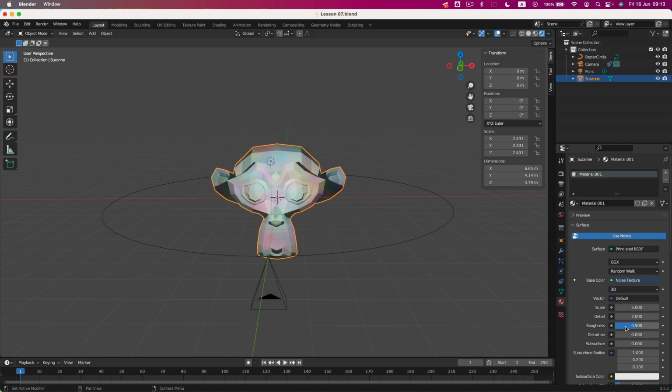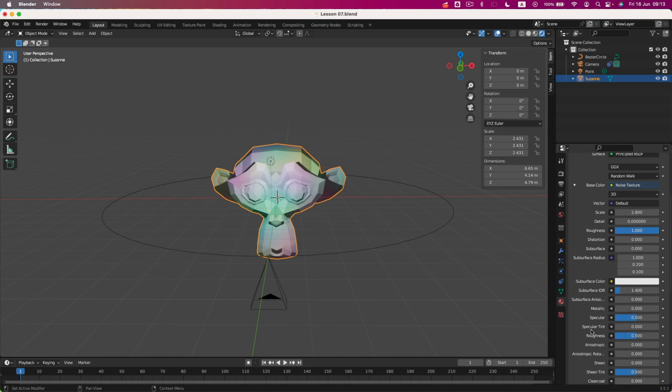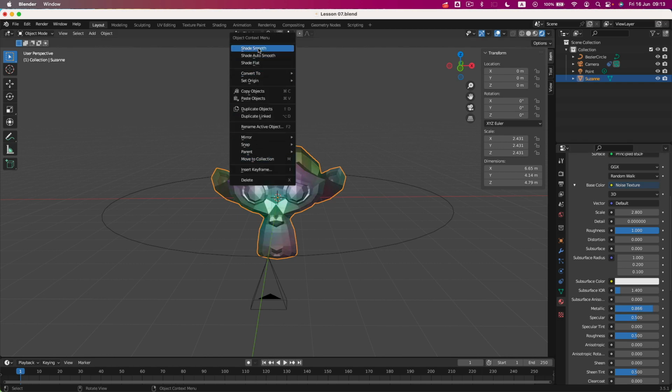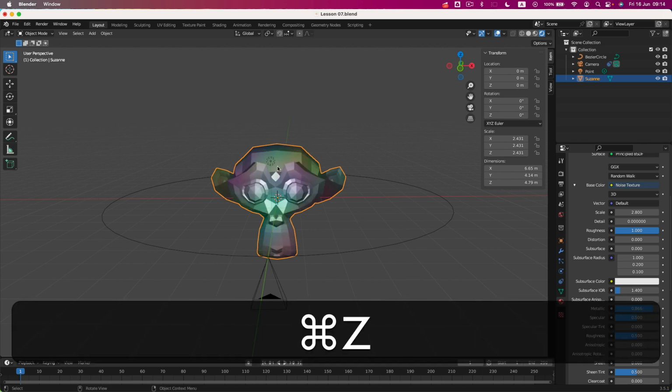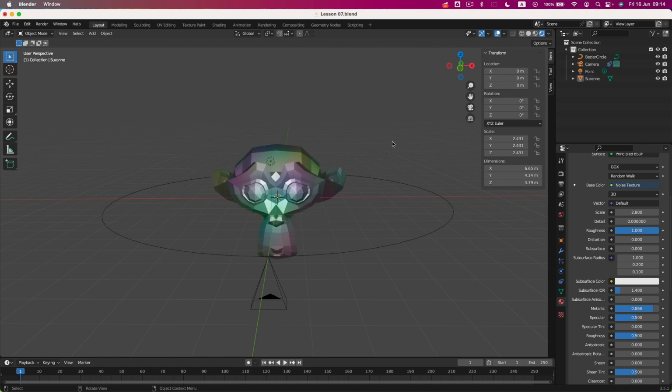Can I do anything else with these colors? Make it a bit rougher. Scale it. Interesting. Detail. Nice. I've never used this before. Make it metallic. Oh, I like that. If we want, we can shade smooth, but I'm not sure that that's better. So I'm going to leave it like that. Good.